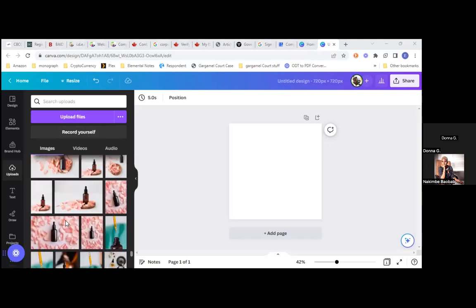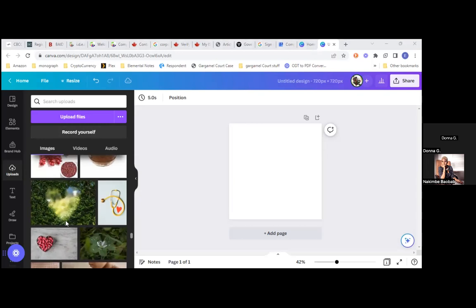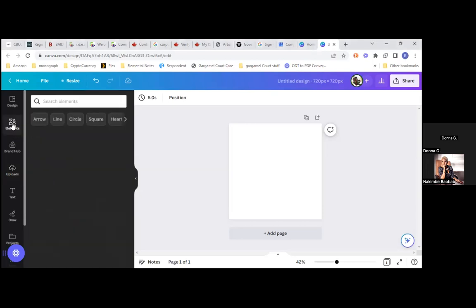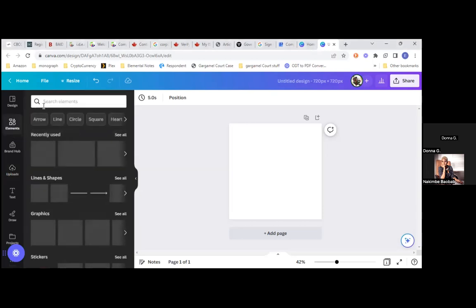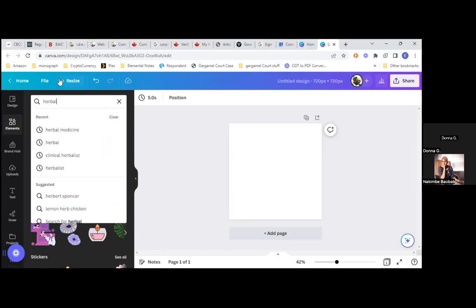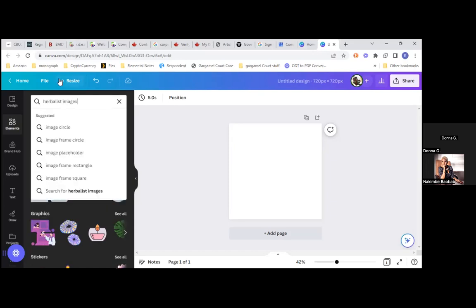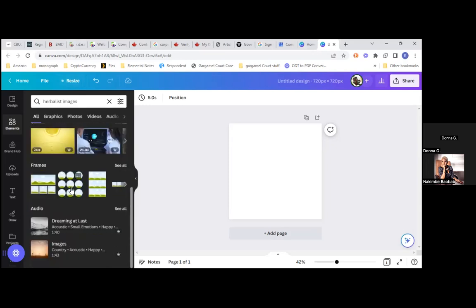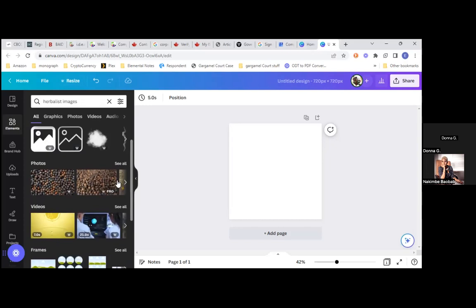You can do a search for square images, right? Can't you do a search for square images in Canva's library? Ooh, herbal. Ooh, look at those words that were coming up. So click photos up at the top, right under where the search bar is. Click photos.